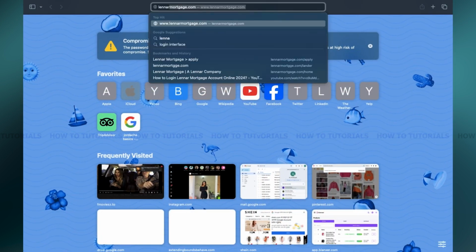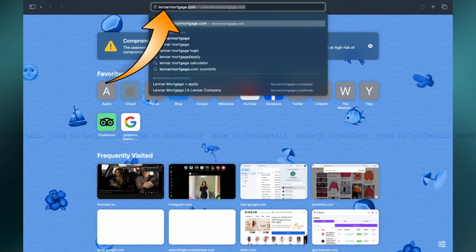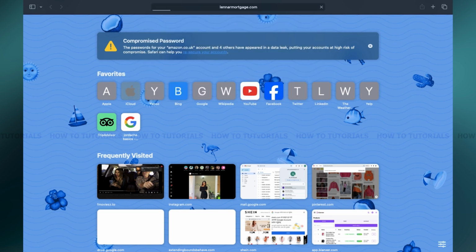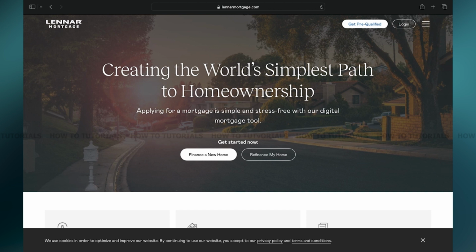Then in the search box or URL box, you may search for lennarmortgage.com. This will take you to the official website. From the main homepage, click at the login on the top right corner of your screen. Then click on Manage Your Loan Application.